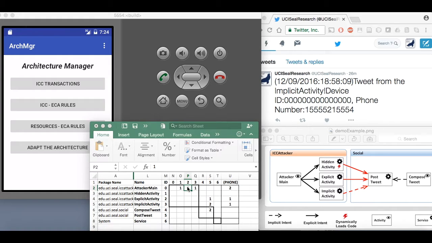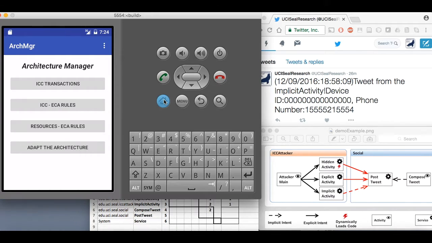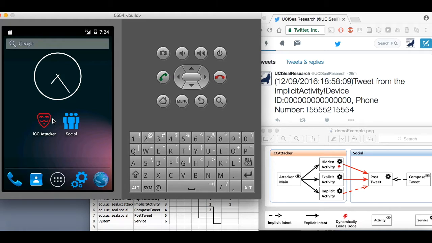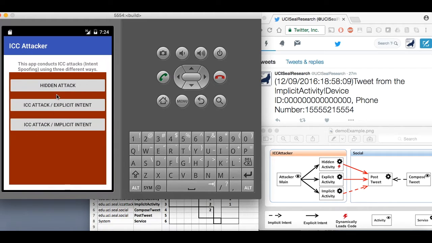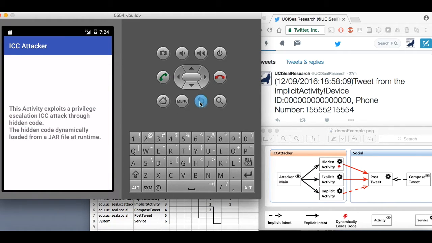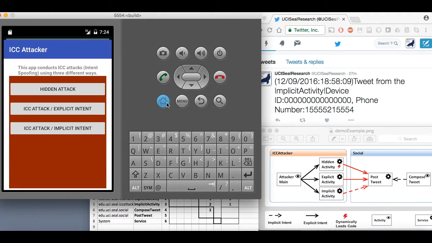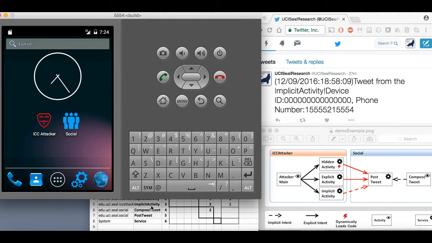Number 1 here means attacker main can communicate with component number 2, which is explicit activity. Now this architecture shows us that the hidden activity is not allowed to communicate with post tweet. That means the ICC attack performed by hidden activity is already prevented by applying the least privilege architecture. So hidden activity will not be able to post a tweet to the user's Twitter account.